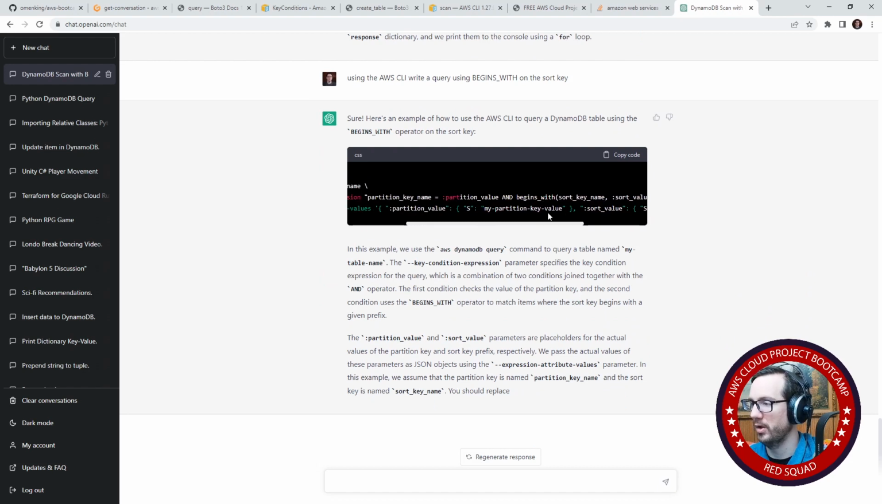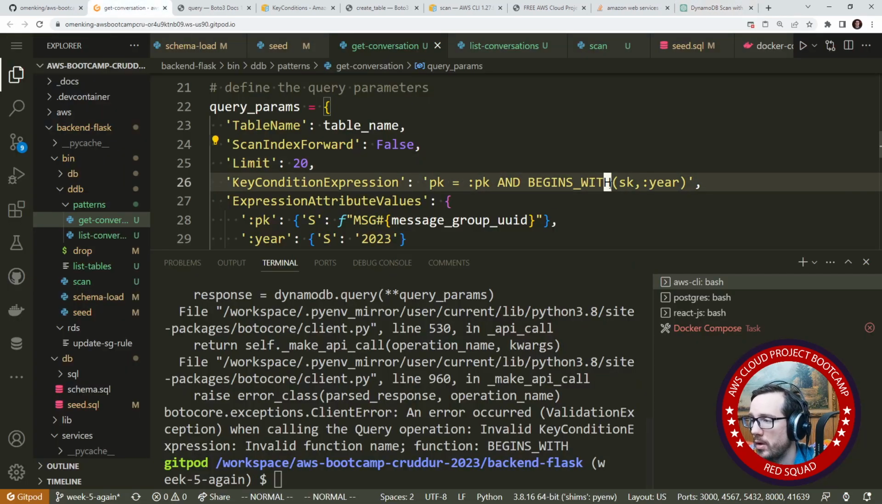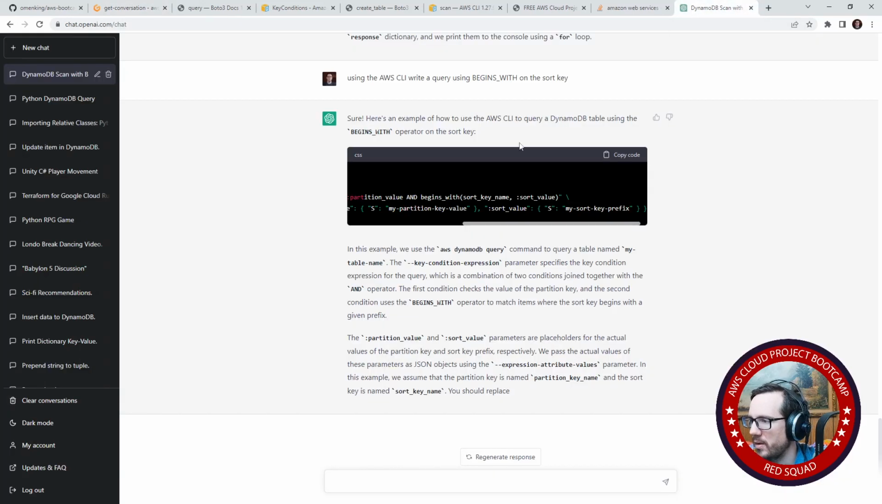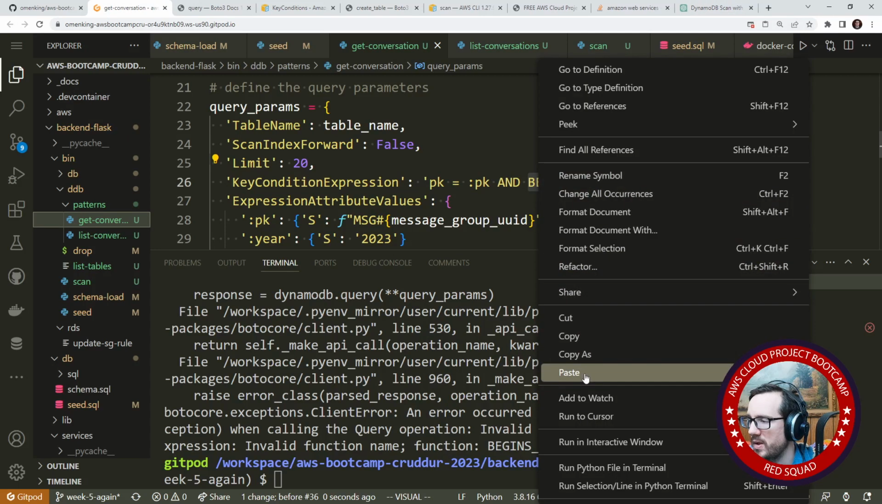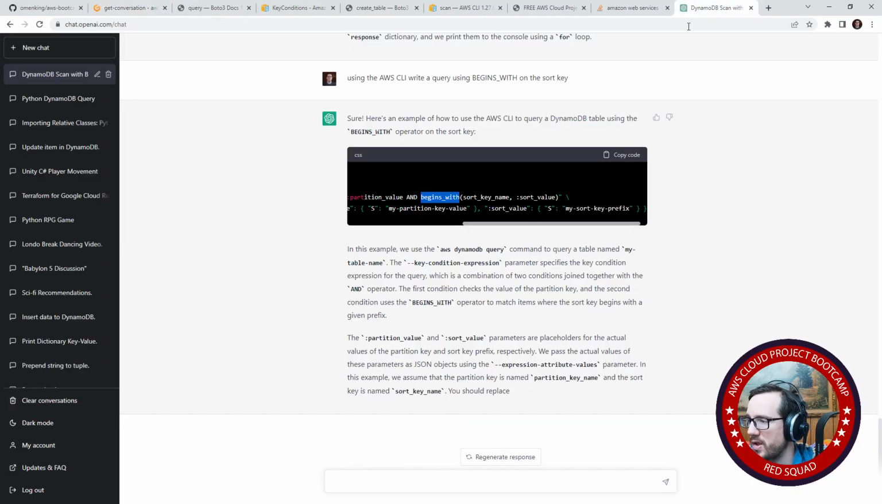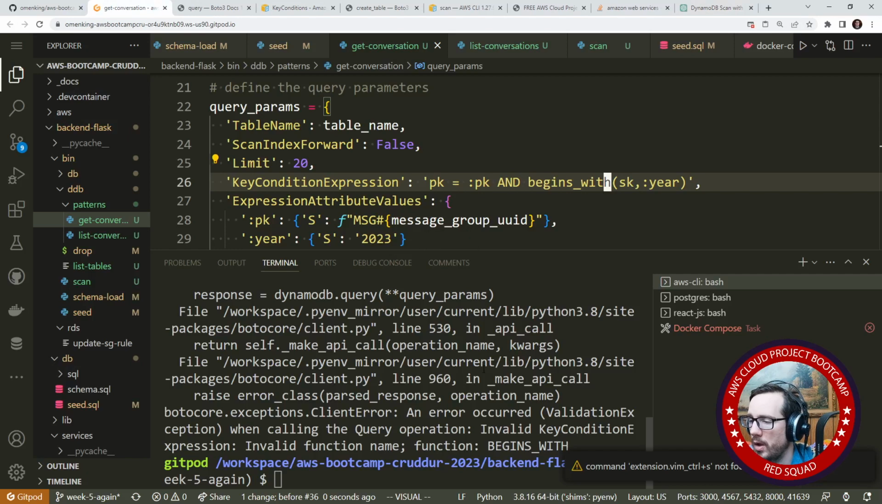So here, oh, it is begins with. Now they use all lowercase. I don't know if that matters. But we have begins with, sort key name, and then sort value, and that's what we did. So let's just try lowercase, begins with. And did I spell that wrong? Maybe it's just begin. It's begins with, right? Okay, so we'll just go here. Paste that in. It didn't need like quotations, did it? No. And we'll hit up.